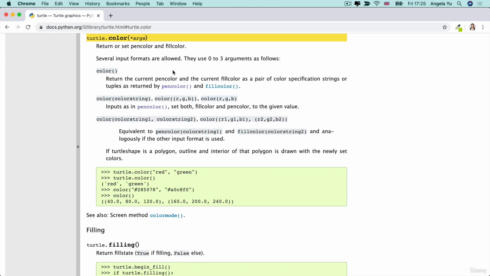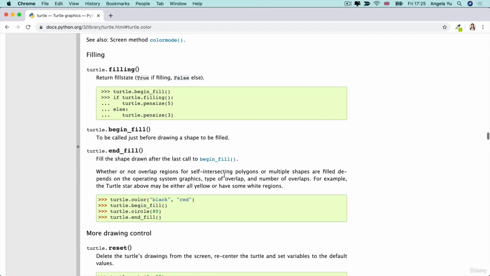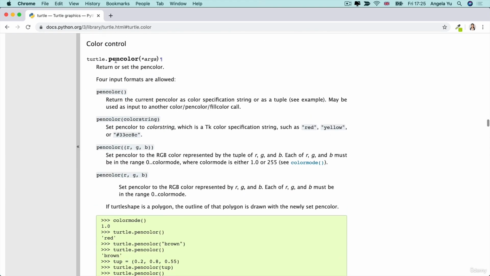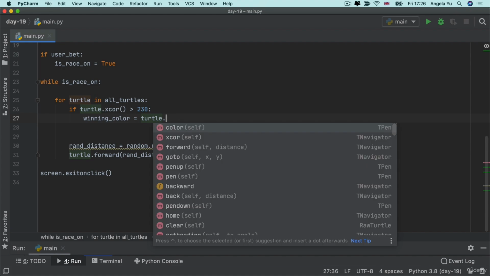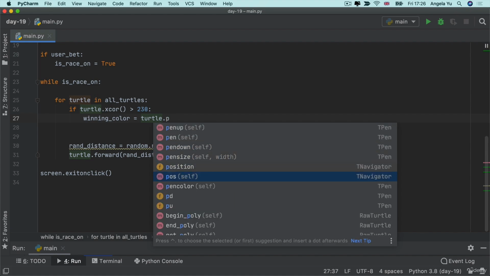Well, if we look at this color method, you can see that you can either use it to set the pen color and fill color, or it will return the pen color and fill color. So when it prints out two colors, the first one is going to be the pen color and the second is going to be the fill color. So if we only want to know the pen color, then we can just get hold of the turtle dot pencolor. This is going to be the color of the body of the turtle. So in our code, we can say that the winning color is equal to the current turtle dot pencolor.